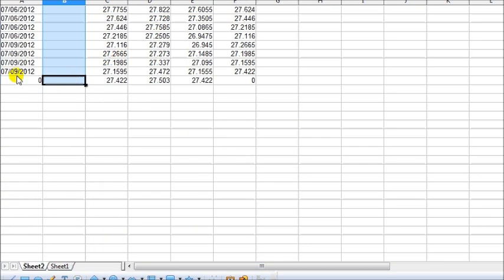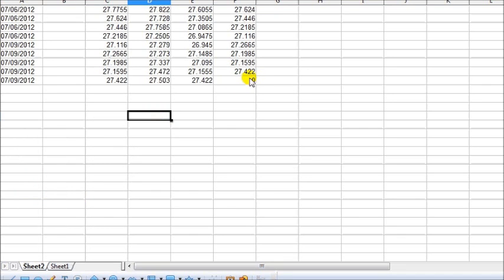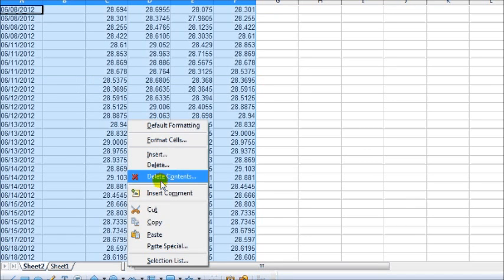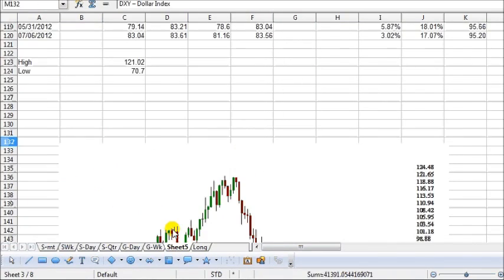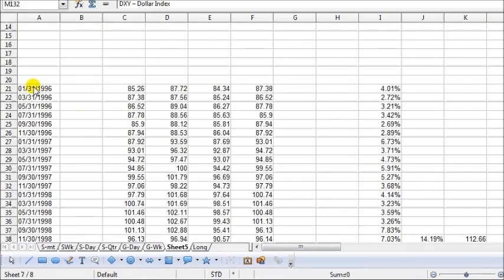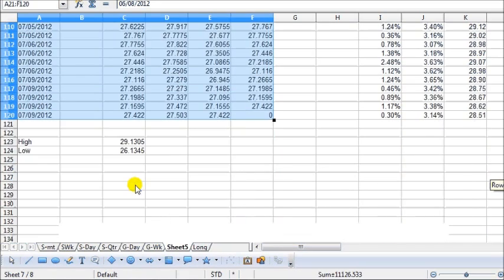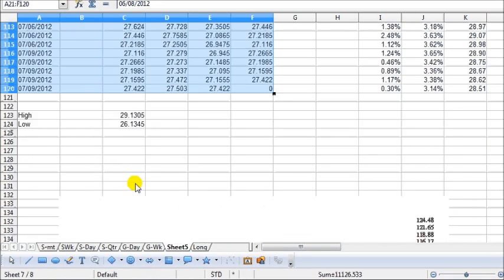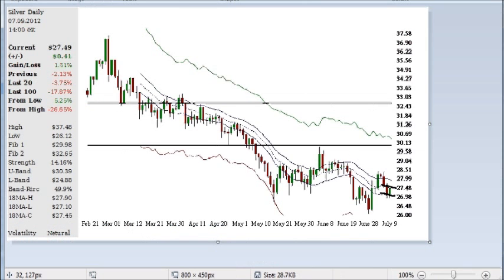Now it's got 0 as a final price, but that's because it hasn't completed the period. But we'll fix that up. So I'm going to copy and paste all of this again into the original spreadsheet. We'll go to sheet 5 and just paste all this information in here. There we go. We got the high of 29.13 and a low of 26.13.